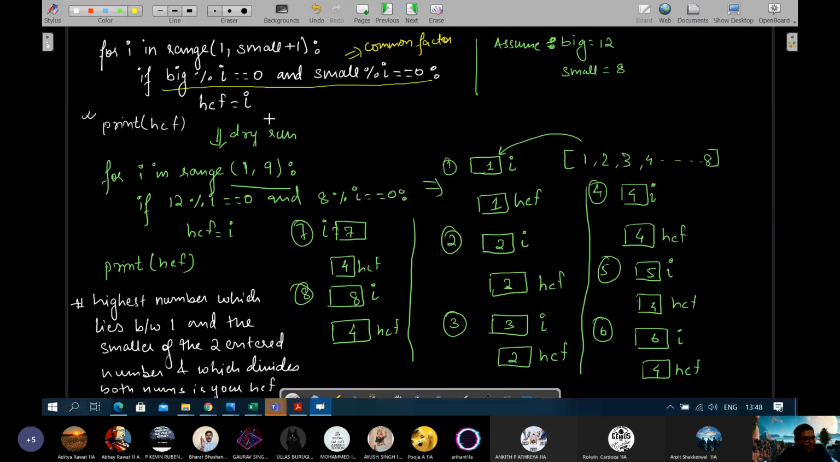So what was the first type of flow controller statement? If, the if-else one. Yes. For is the second type of flow control. And the third type will be what we will study: break, continue, and finally pass. Okay.